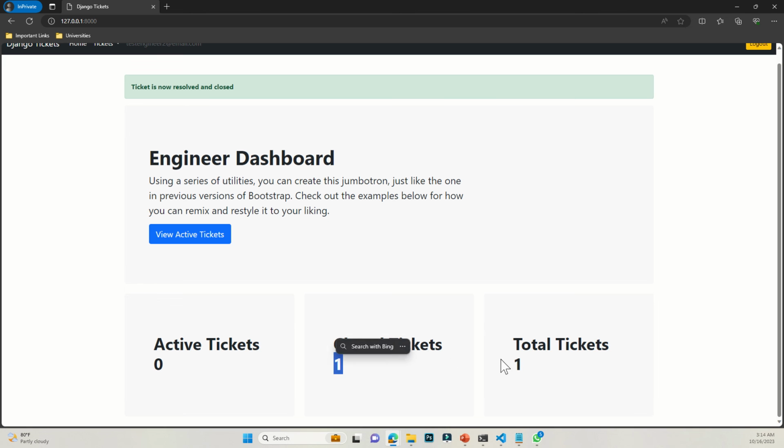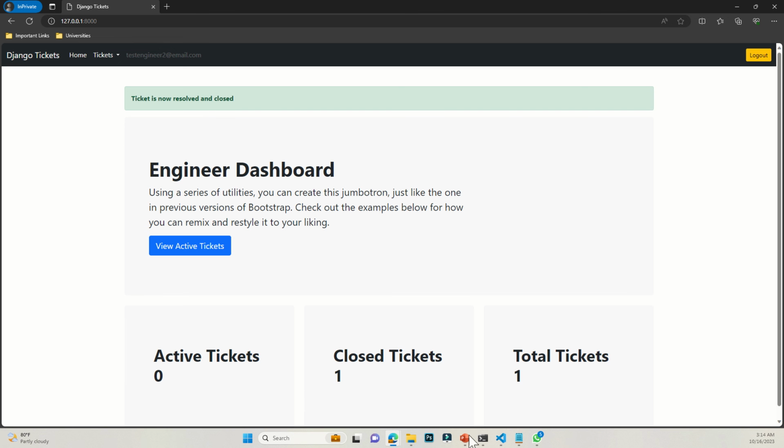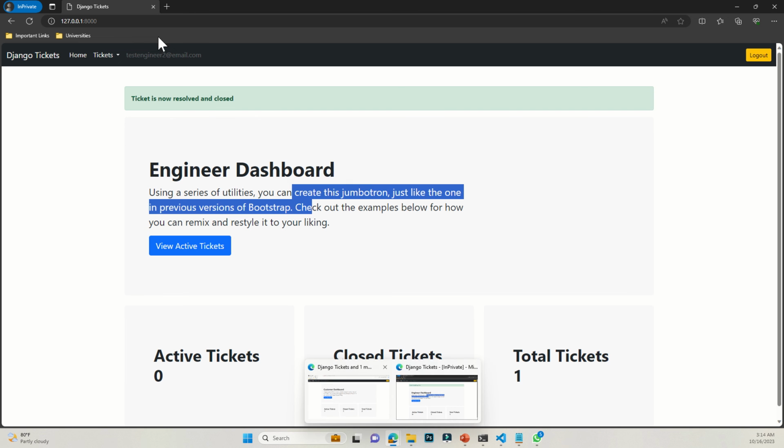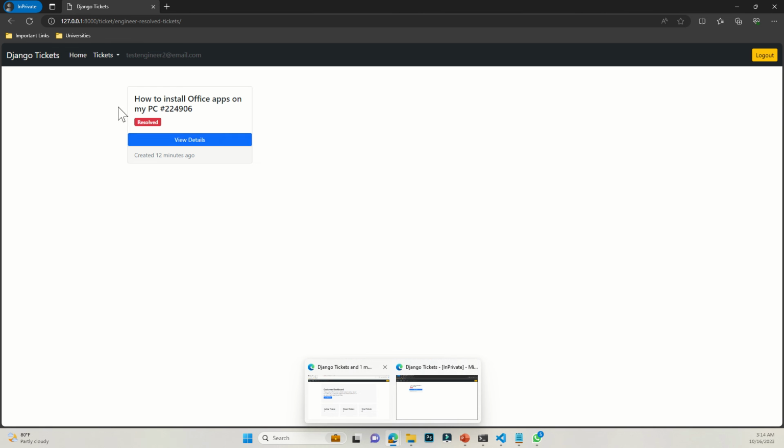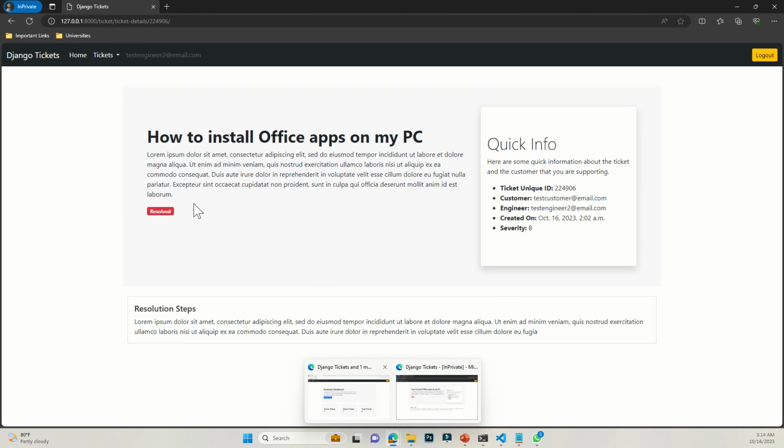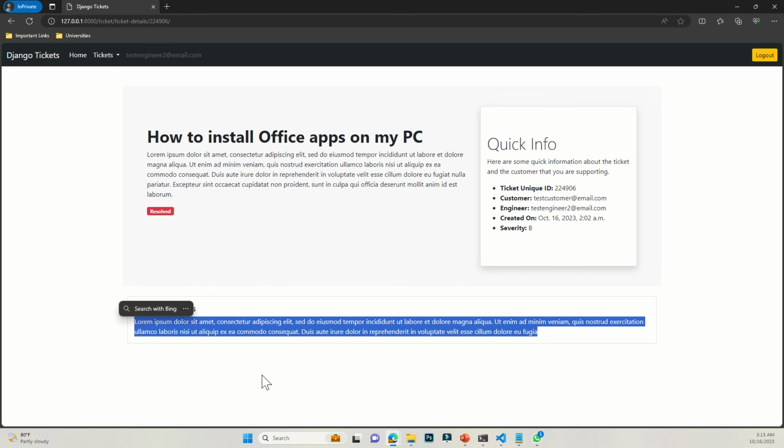Now you can see closed ticket is one, total ticket is one. All right. Cool. So come over to the customers. Now, if I go over to close or resolved tickets, you can see that this is now showing up as resolved. And then I cannot make any change to this anymore. Makes sense, right? Because I've already closed this ticket, and then I can just see the resolution steps.